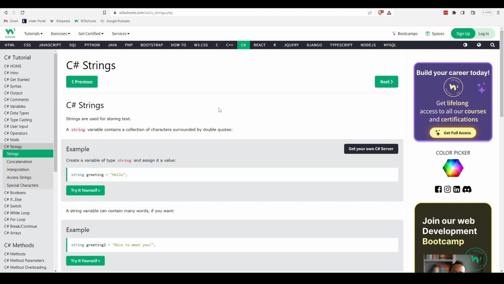In this video we're going to look at strings in C#. Strings are basically strings of characters, used for storing text. A string as a variable contains a collection of characters surrounded by double quotes.